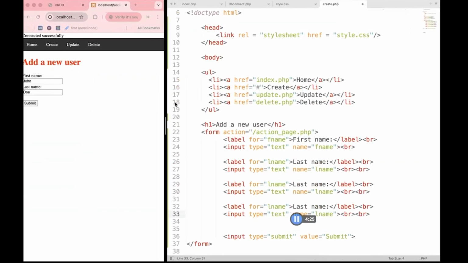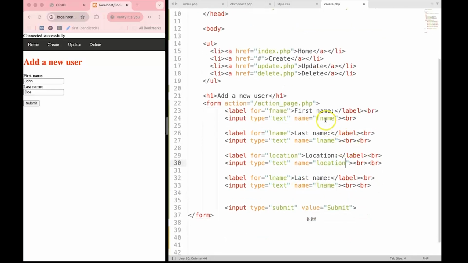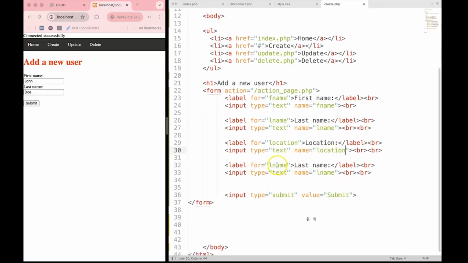So we've got first name, and the name of the input box is fname. We've got last name, and the name of the input box is lname. The next one is location. Do we need this for equals? I'm not sure. I'm just going to keep it for now. It doesn't really matter. And that's that name. Remember to change the name because PHP will be using these unique identifiers later. And the last one, of course, is age.